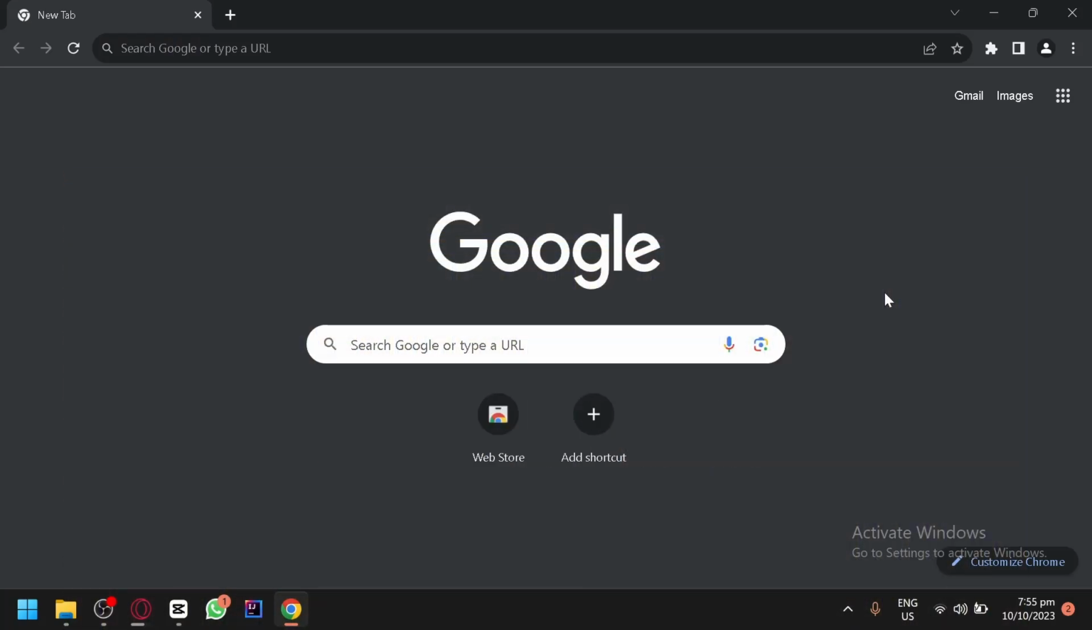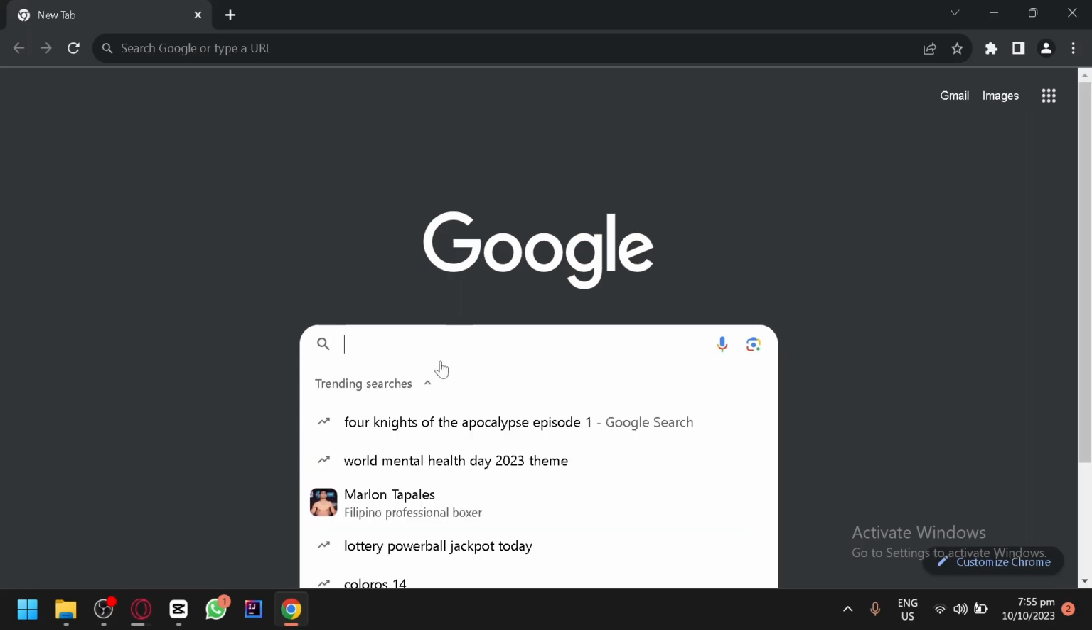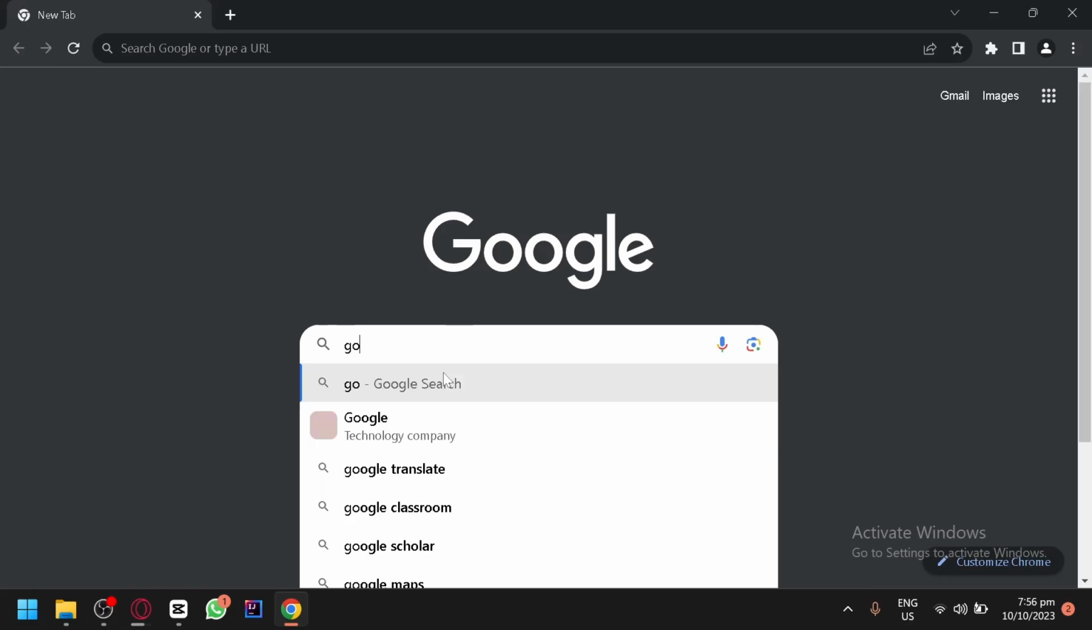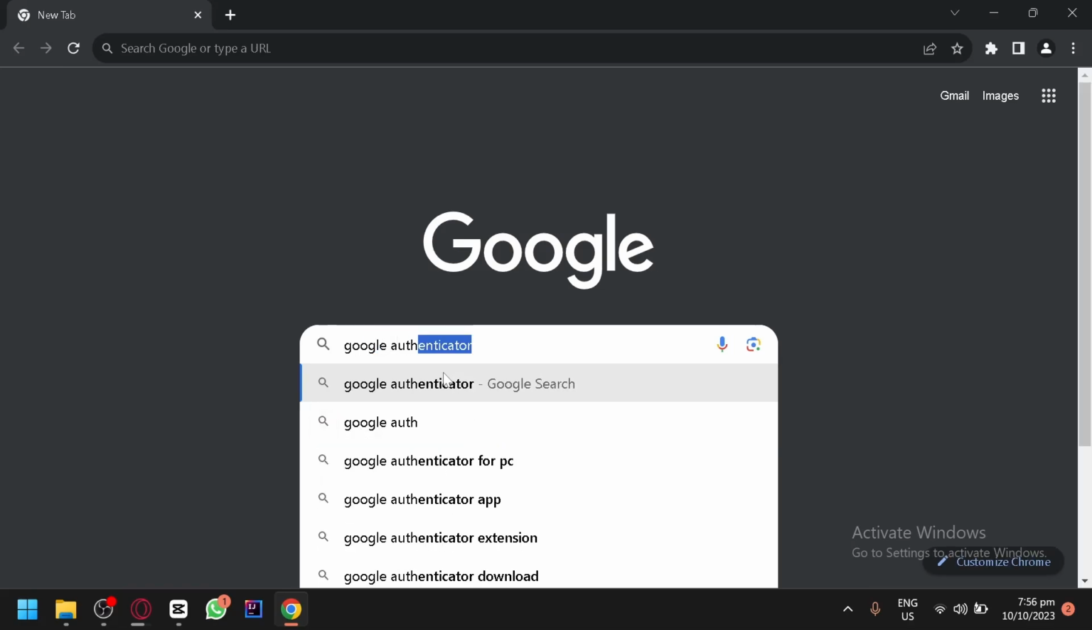In today's video, I will be teaching you how to add Google Authenticator to Chrome. Now, as you can see on our screen, we have Google Chrome open. So what you're going to do is type onto your Google bar over here, the search bar, and simply search for Google Authenticator.